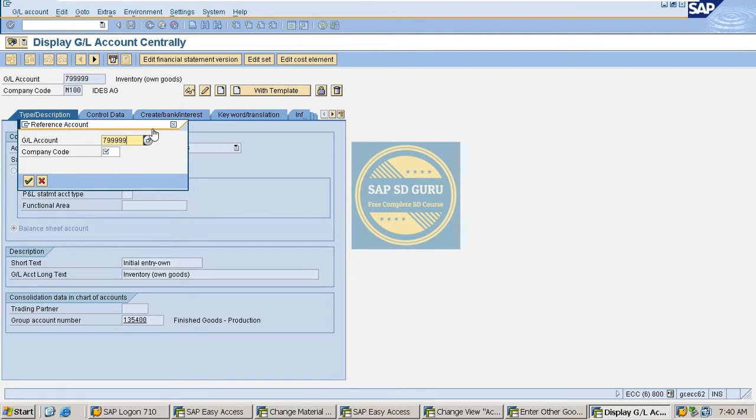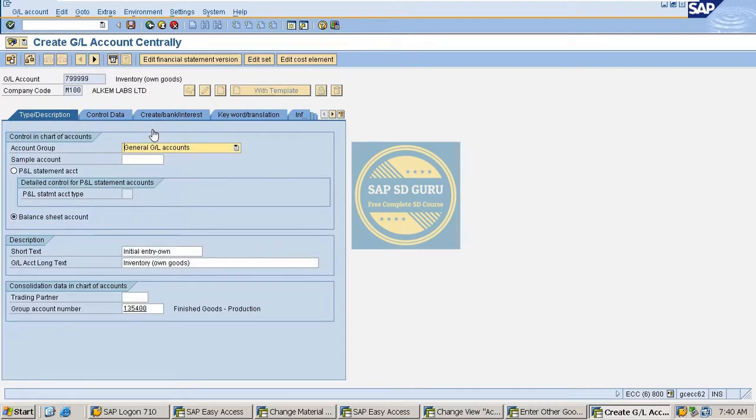79999, 79999, and the reference company code is 1000. We are copying it from 1000. Okay, so then we have to save it. The data is saved now.